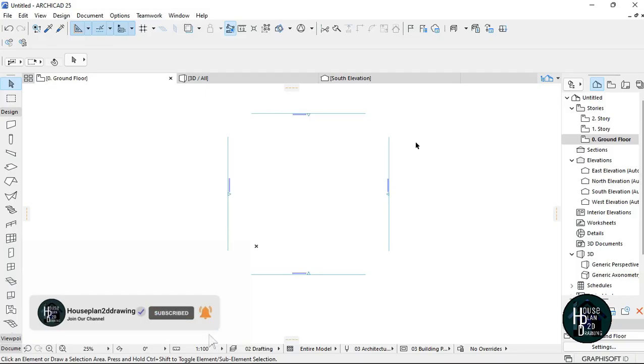Today I'm going to be teaching you guys how to draw a plan in Archicad. I'm actually going to draw a 2-bedroom plan in Archicad.